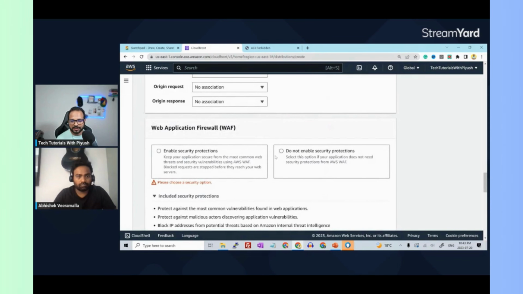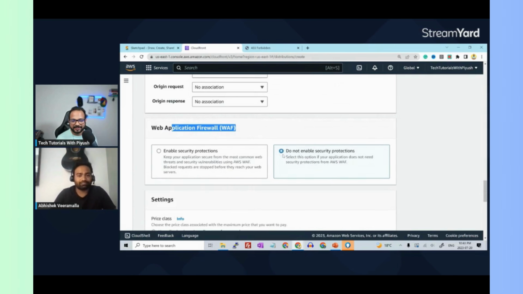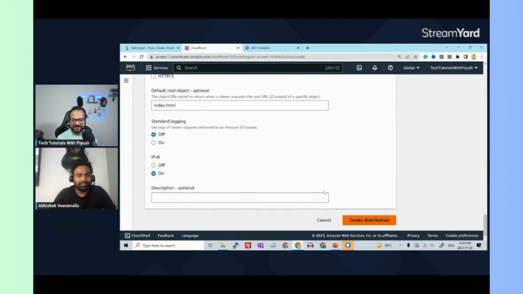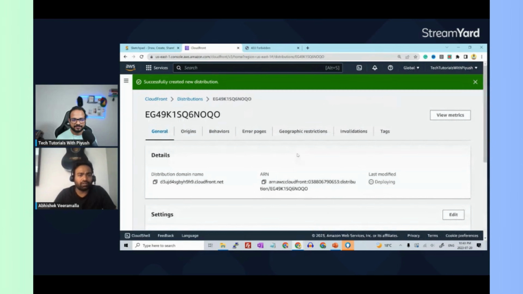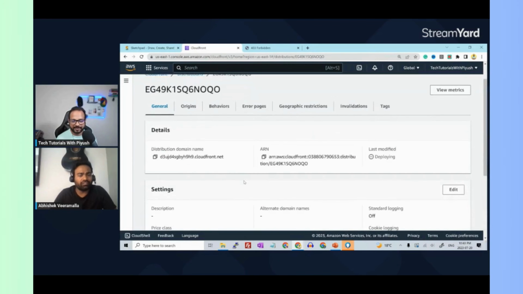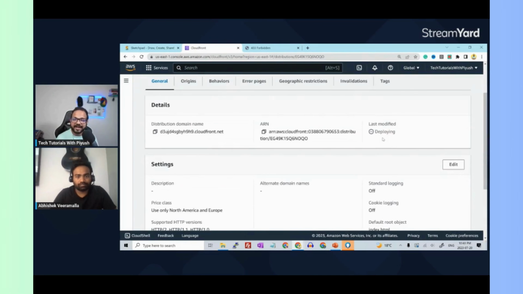Oh, okay. So this is a mandatory option of web application firewall. Like, you have to either choose to enable it or disable it. Let's disable it and hit create distribution. IPv6, you can turn it on or off depending upon your requirement. Because we have enabled the distribution for North America and Europe region, it will be comparatively faster deployment than if we would have enabled it for all regions. But even then, it will take, I guess, 5 to 10 minutes.